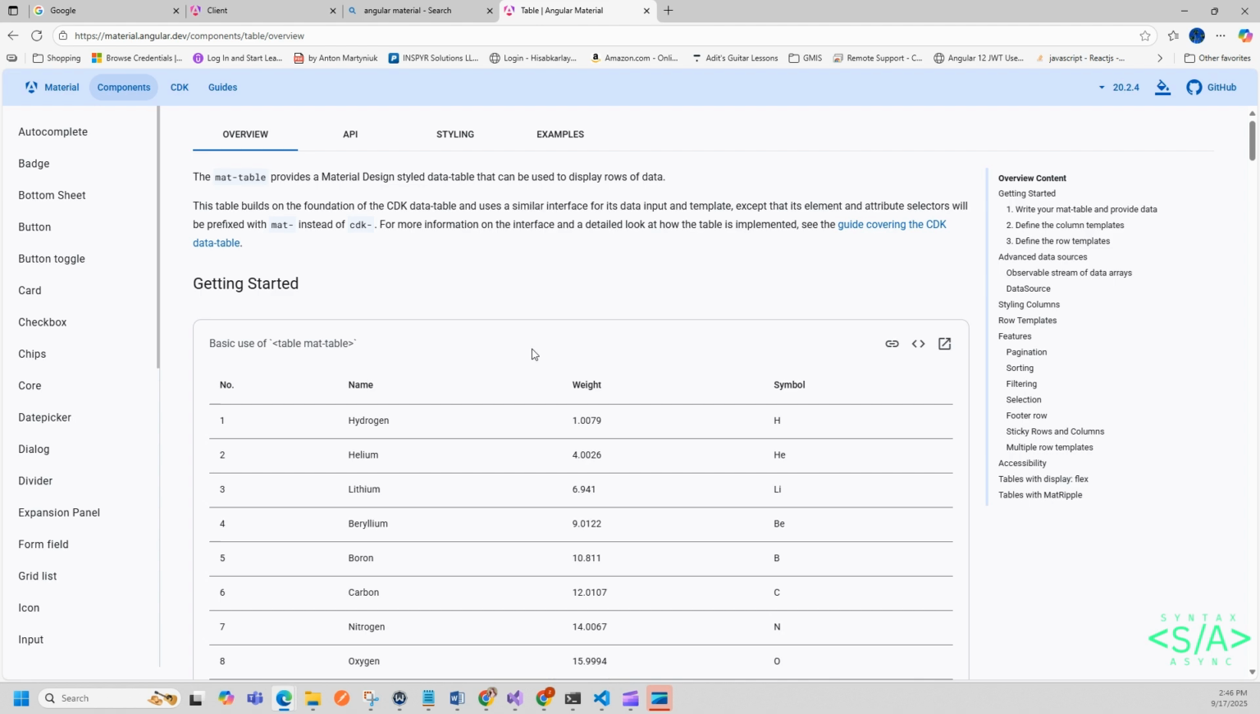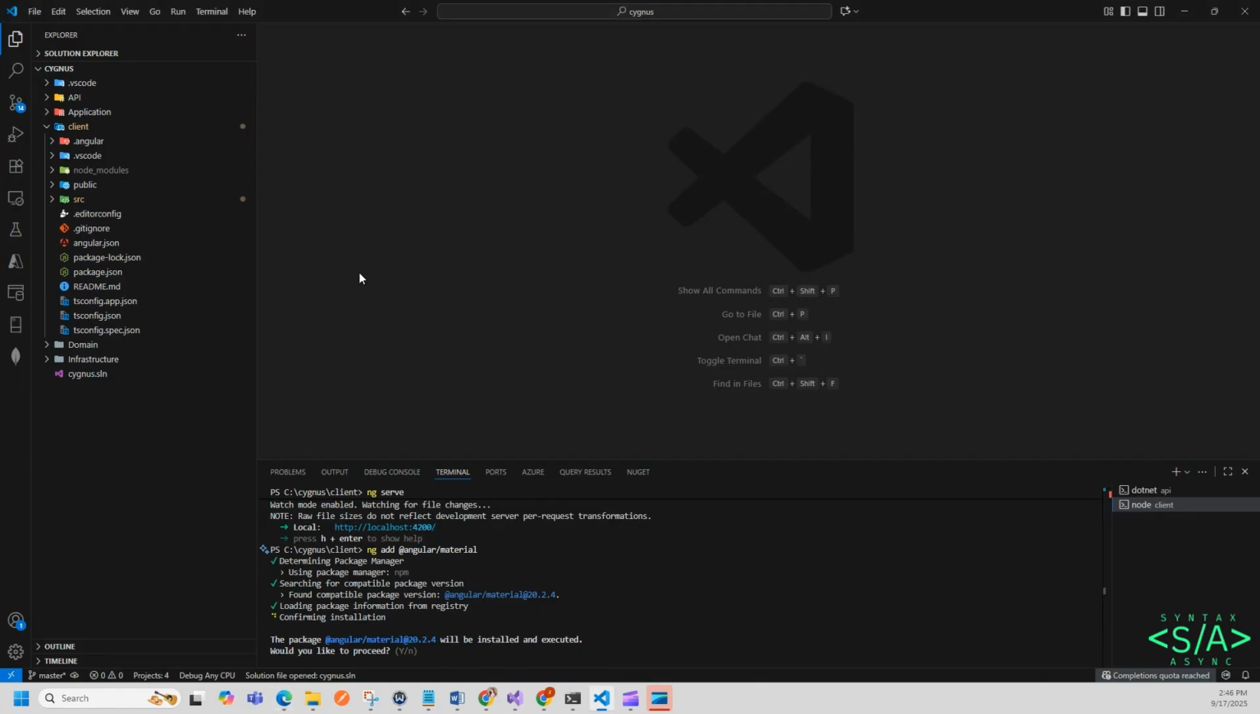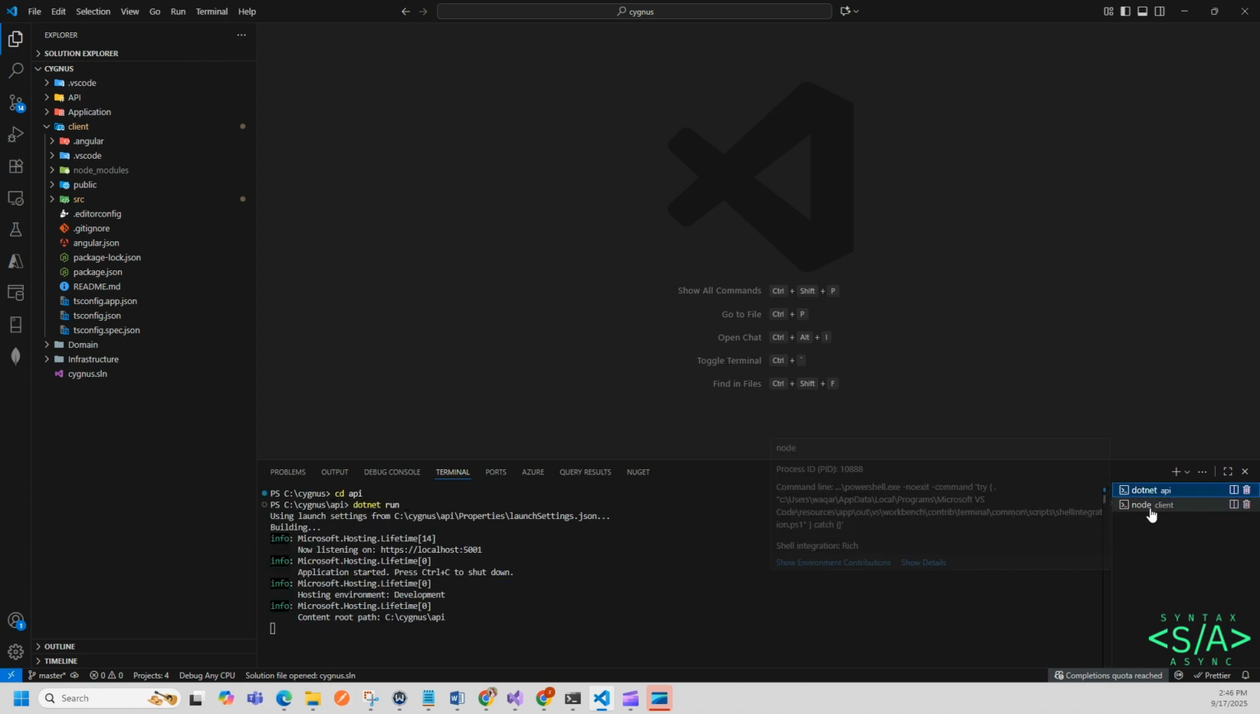Go to our VS Code, and you need to press, sorry for that, Y. So after that, press Y, and it will install all packages. Our Angular and our .NET application are already running fine.